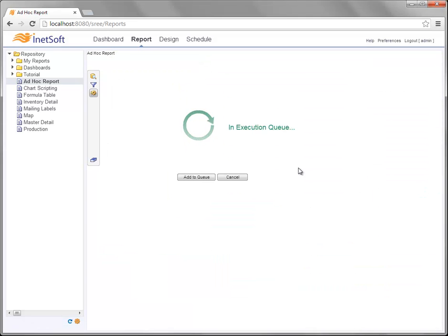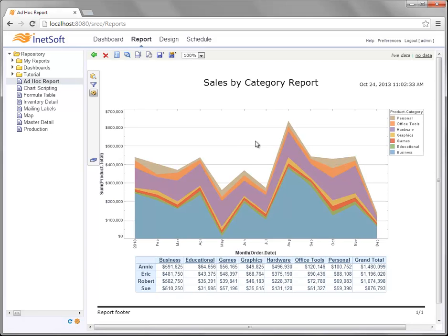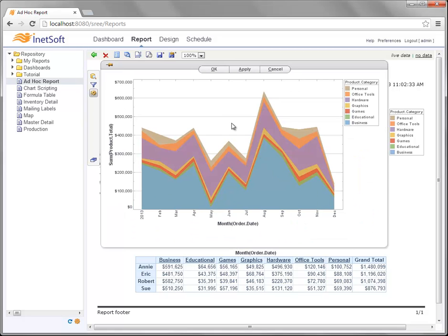The other method, as soon as the report reloads, is to simply right-click on the chart and then select Properties from the context menu, and that is simply a different approach to achieve the same end, which is opening up the Properties panel.